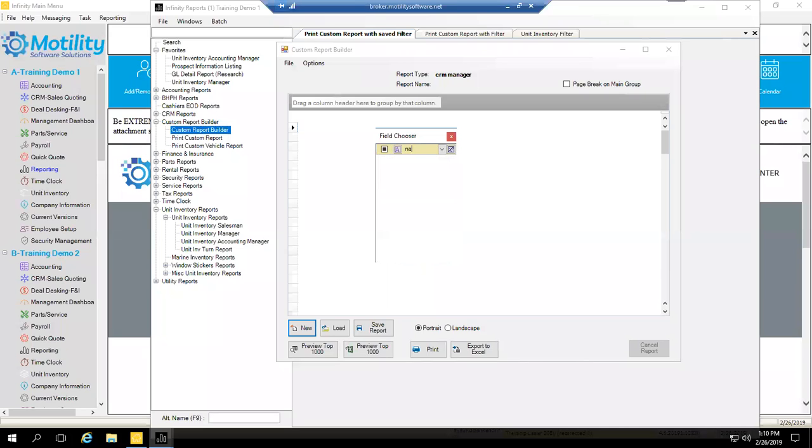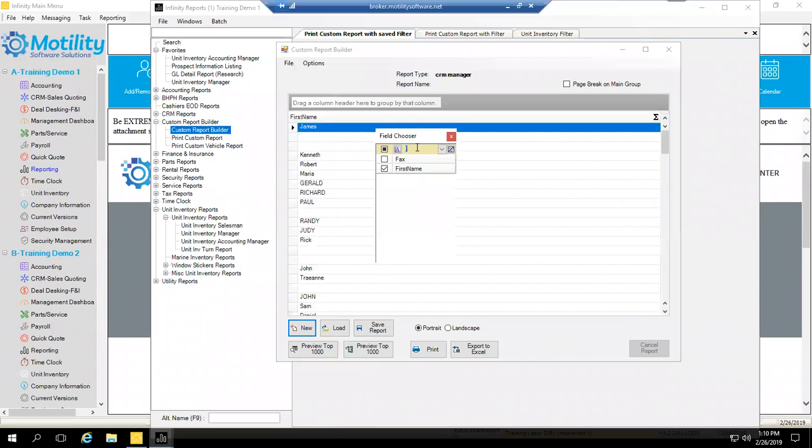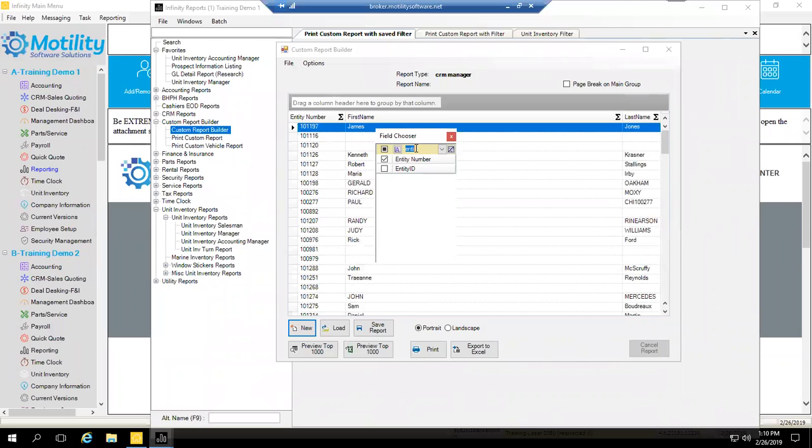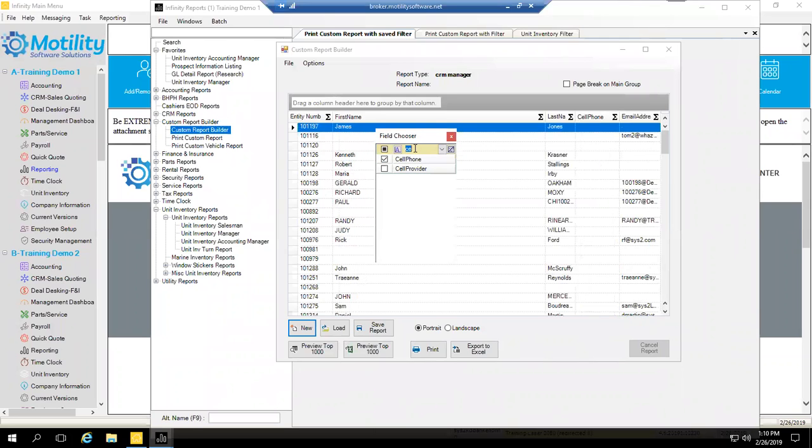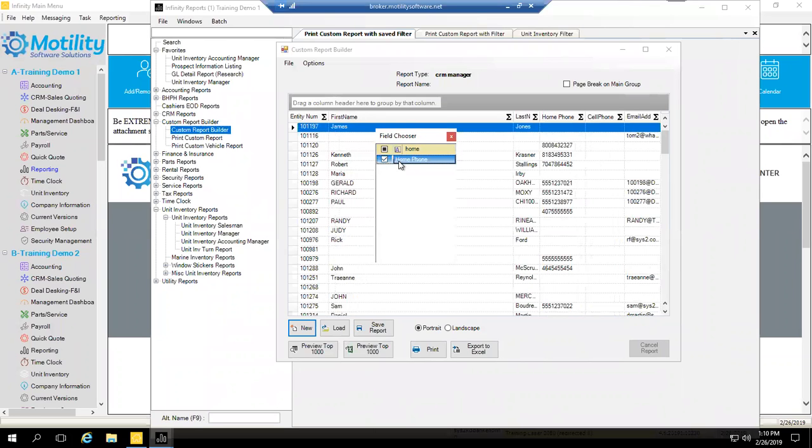So I can pull, let's see here, I could do first name, last name, entity number, email address, and I could do cell phone and home phone. So it will try to figure out what kind of formatting that you want it to display in here.